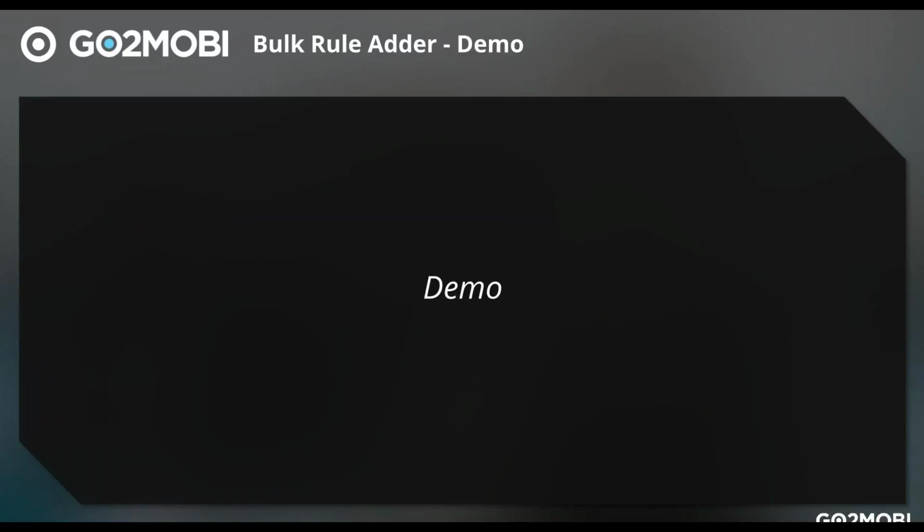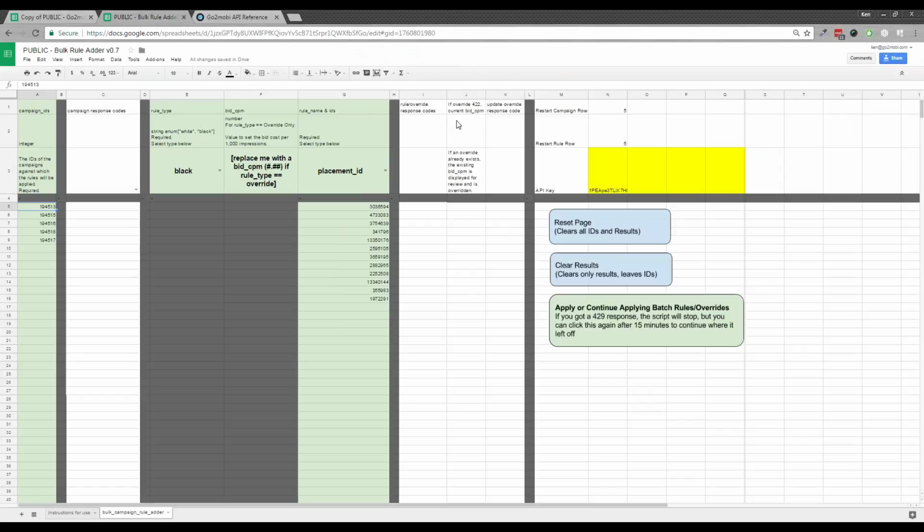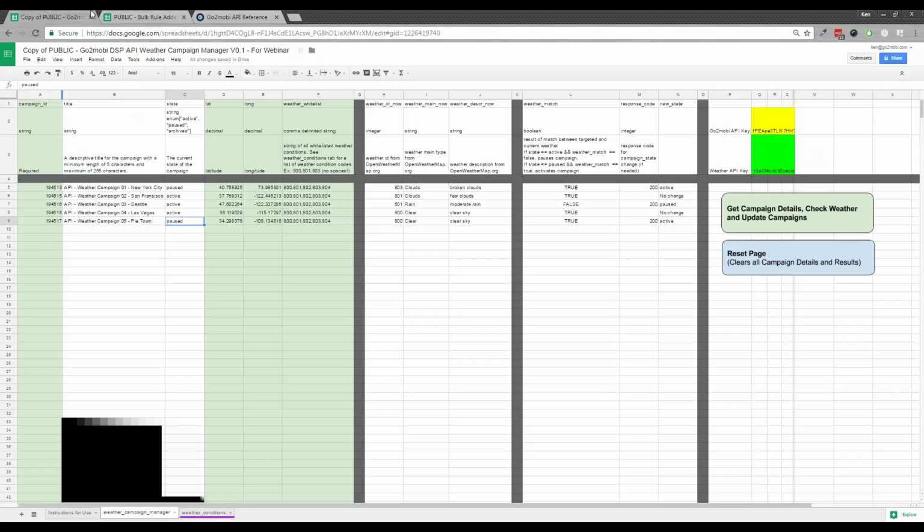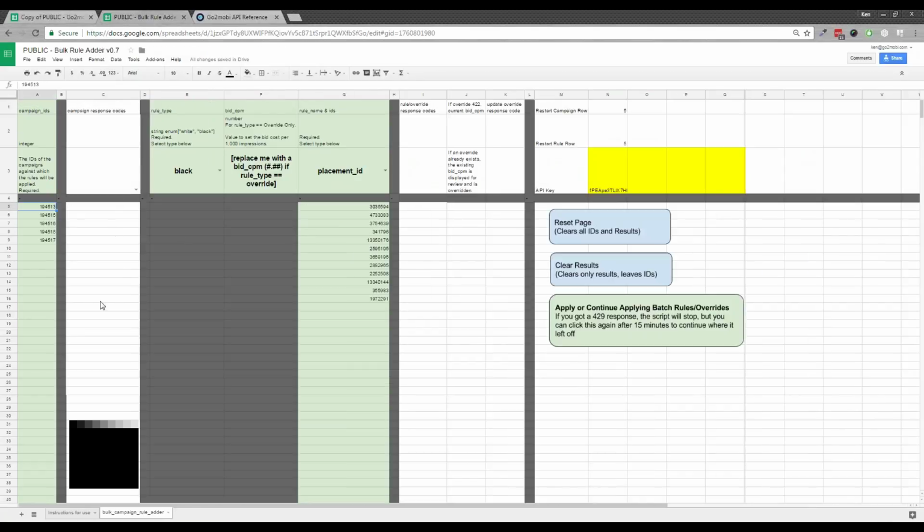So, straight into the demo. Okay, so in this demo, you can see that I've got a number of campaign IDs, just a small number. These are actually the campaigns that we took from the weather example. We've got some response codes that will show up in column C. We've got the rule type, whether it's blacklist, whitelist, or override. For our purposes, we're going to treat this as a blacklist example. Because we're doing a blacklist, we're not doing a bid override.